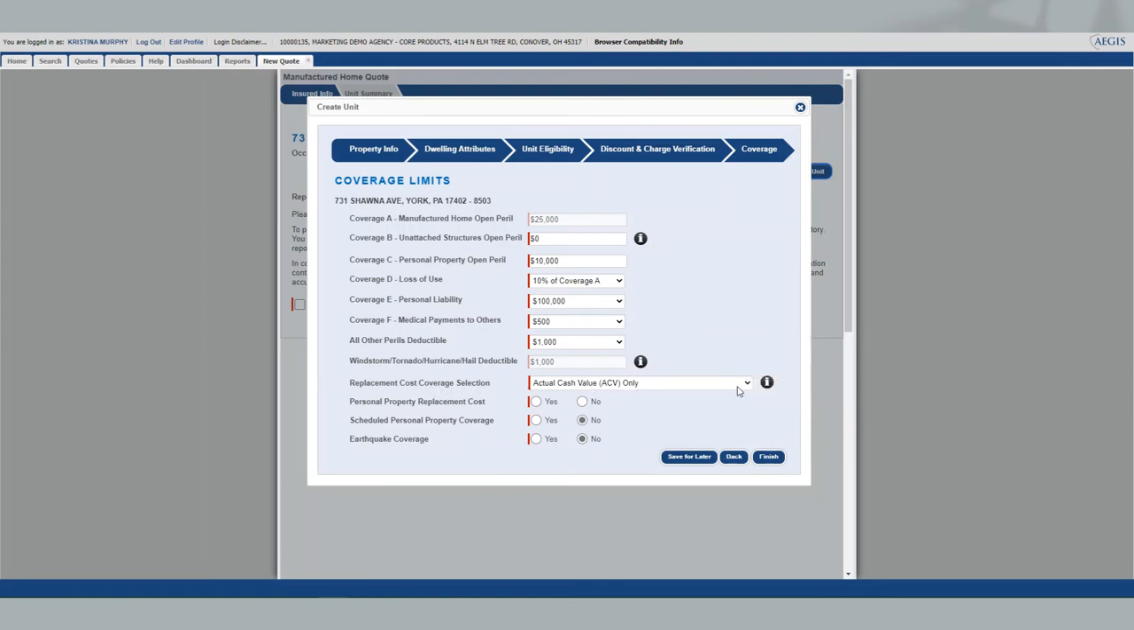Replacement cost coverage selection, we have it preset to what we selected under the property info. And personal property replacement cost coverage is available on our manufactured home product. For today, we'll select yes. Review that if there is scheduled personal property coverage and earthquake coverage. Select finish.